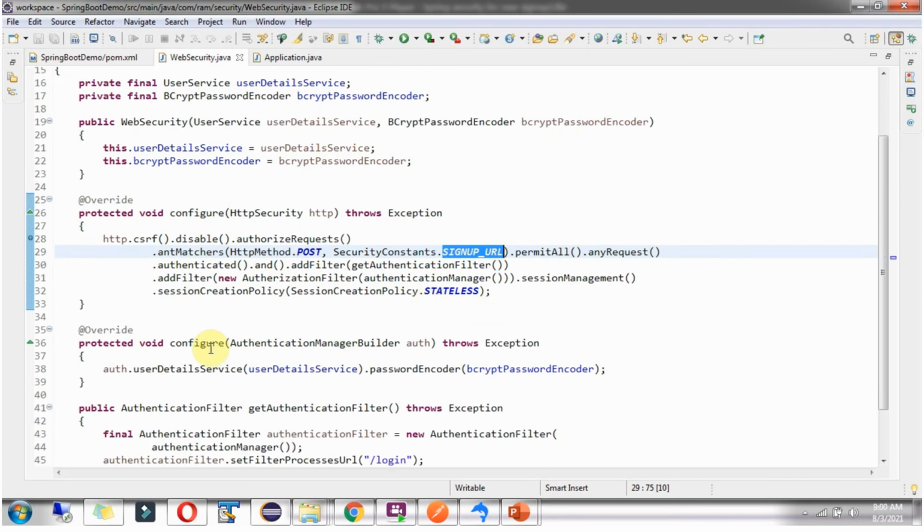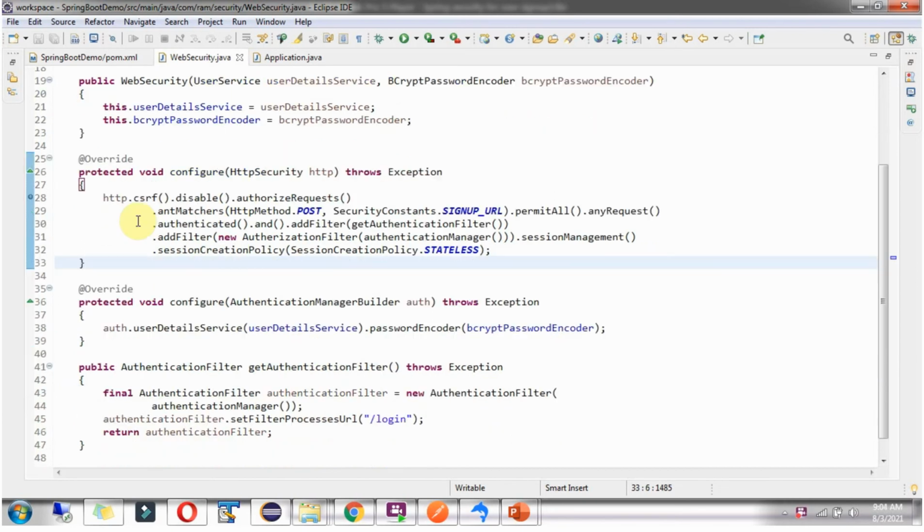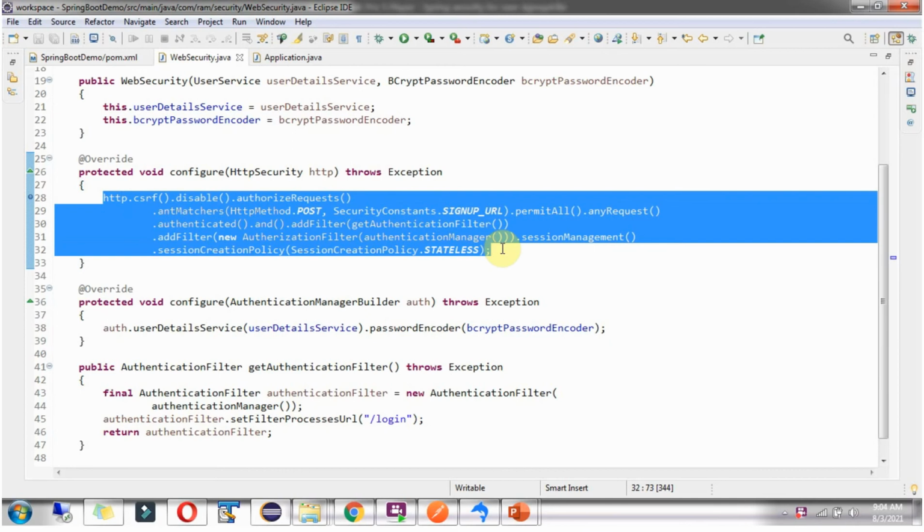In this configure method, in the AuthenticationManagerBuilder object, I am setting the user details service object and the password encoder which I am using in this project, which is BCryptPasswordEncoder. Now what we will do is we will comment this part and we'll see what happens.